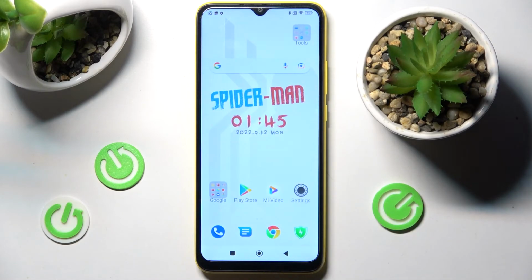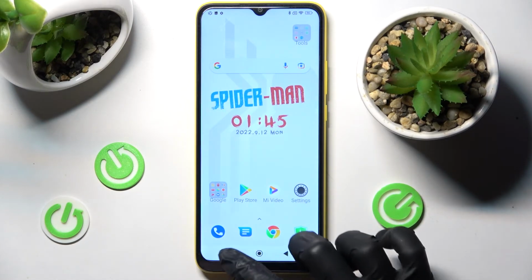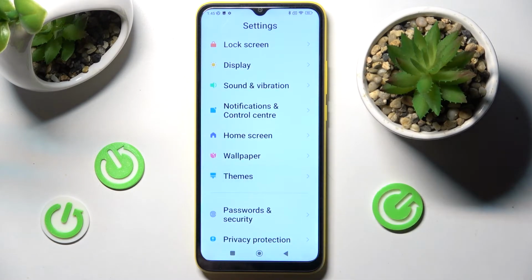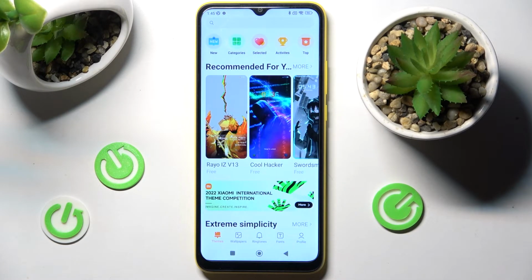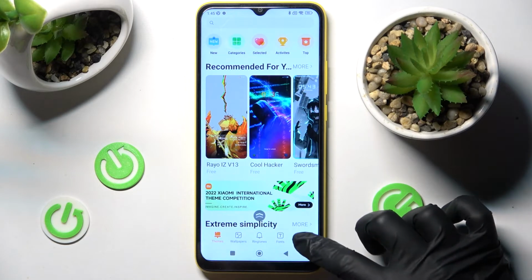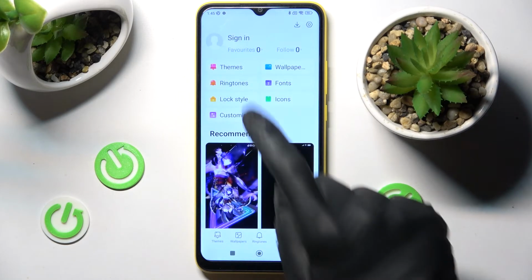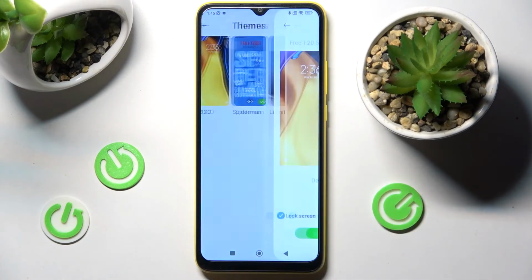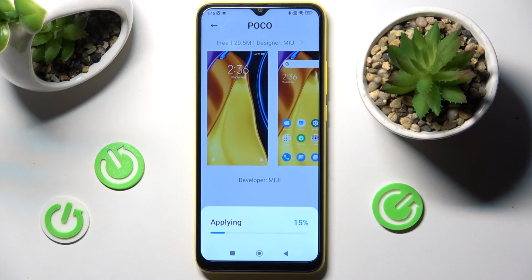If you wish to go back into your default one, you can always do that by going into theme settings one more time. But this time selecting profile at the bottom right corner. Now click on themes over here, tap on one of those default ones, select apply and wait.